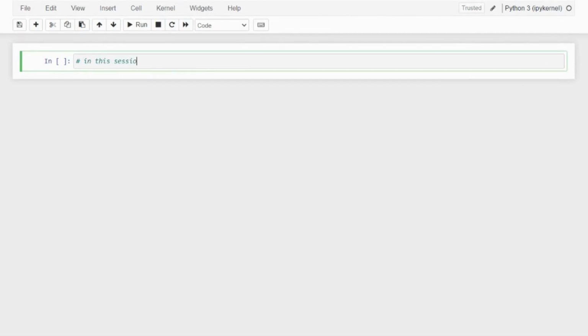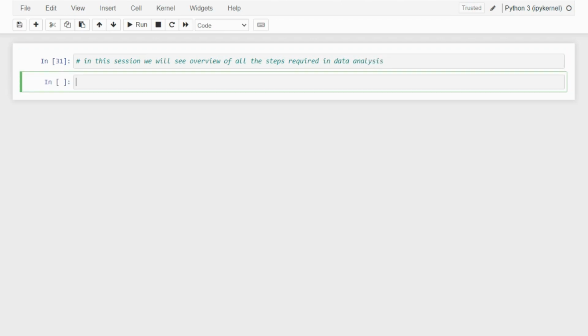In this session, we will see an overview of all the steps required. I'm not going to teach you detailed steps in this particular session, so I'm just giving an overview of all the steps required in data analysis. Okay, so what are the steps?